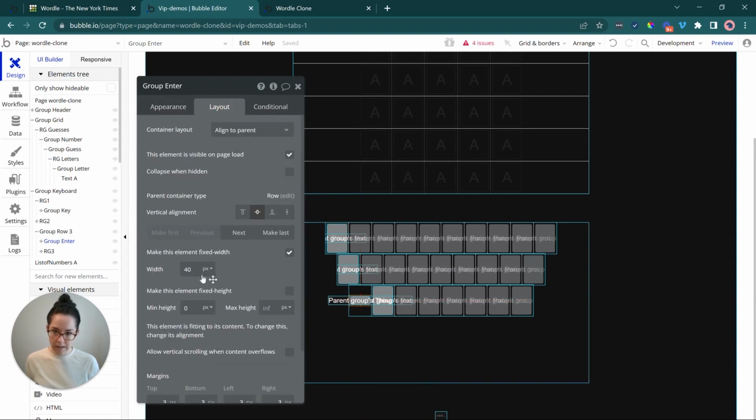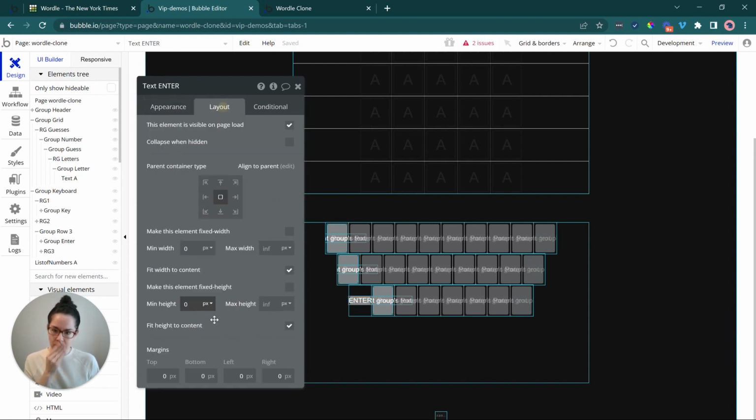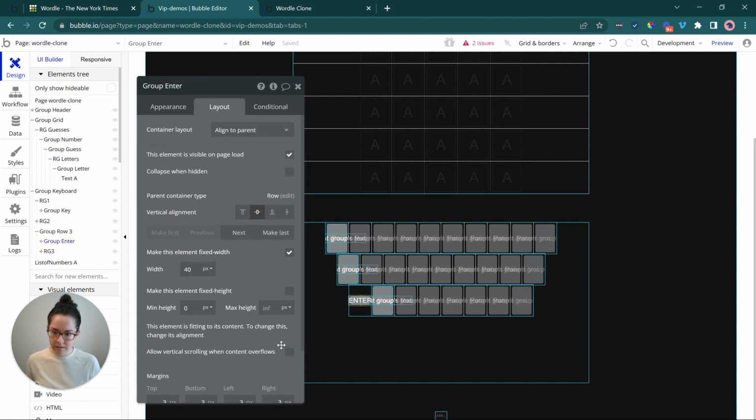This text is going to display enter. I'll just literally type that in there. And the height should not fit to content. Wait, that's the text. I need the group. The group's height should not fit to content. Why is it moving around? It is fitting to content for some reason. Group enter.